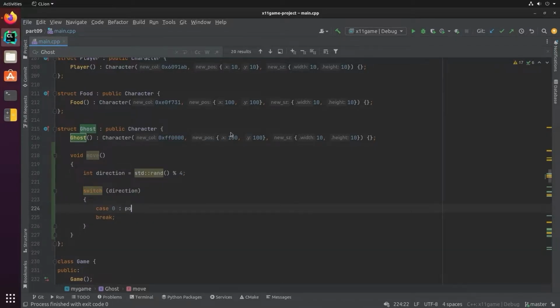So we'll move position dot y. We'll move it up 10. We should probably give it some distance, so we'll do that. We'll make it a constant because we don't intend to change it.